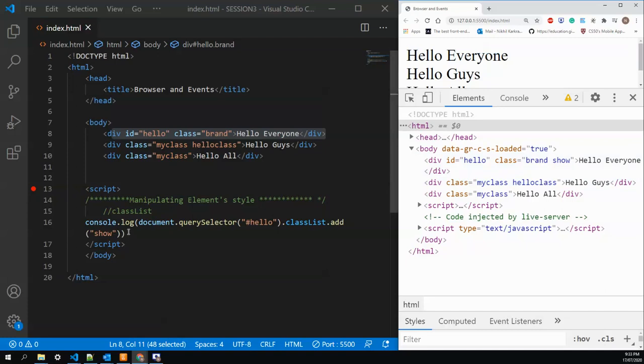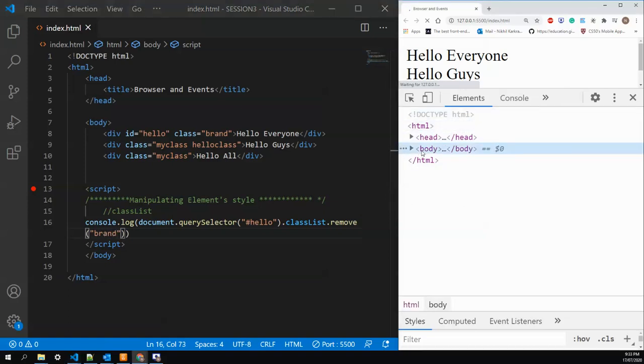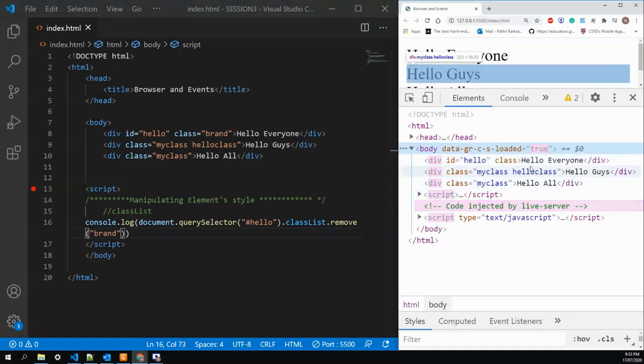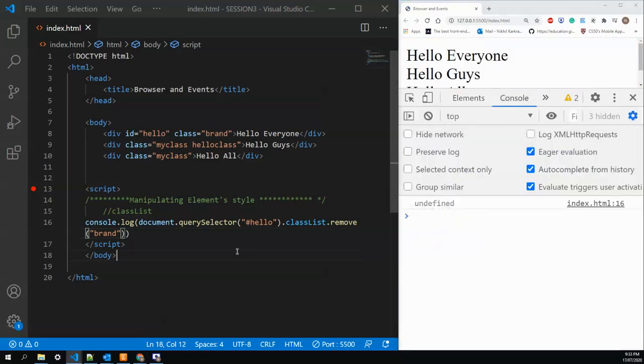And similarly, we can remove the show class or the brand class. I'll say brand, remove the brand class from an element. So if I go here and now I'll see the class is empty, the class list is empty. So this is how we'll add and remove the classes dynamically in JavaScript.